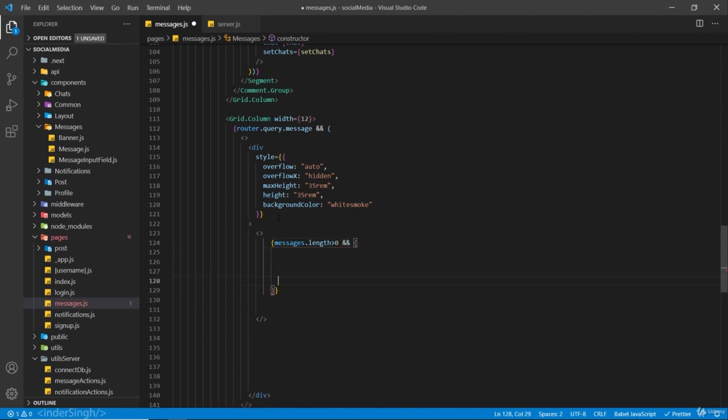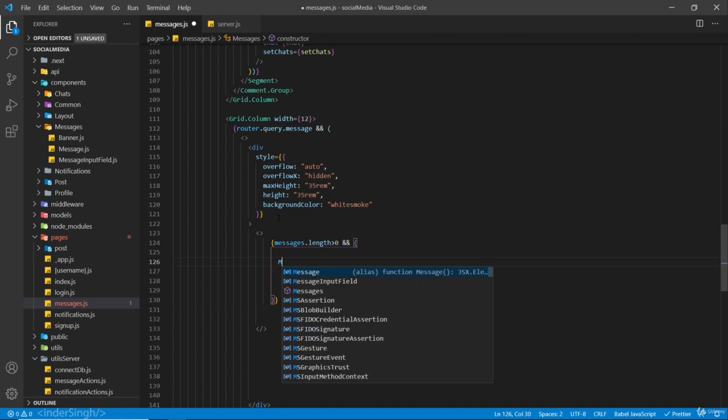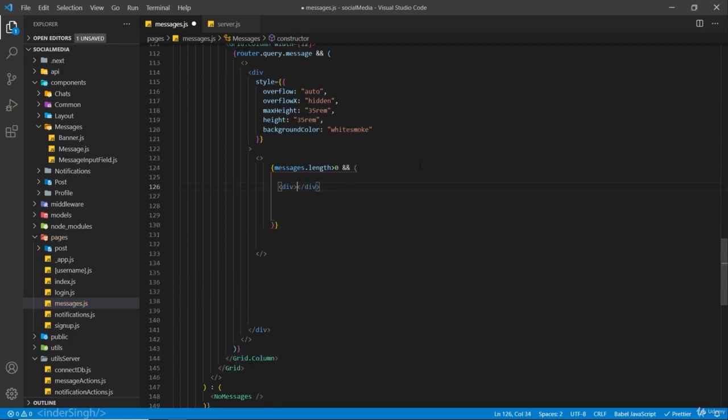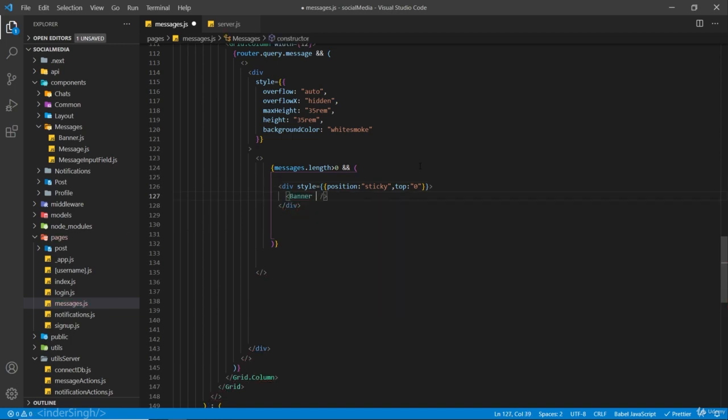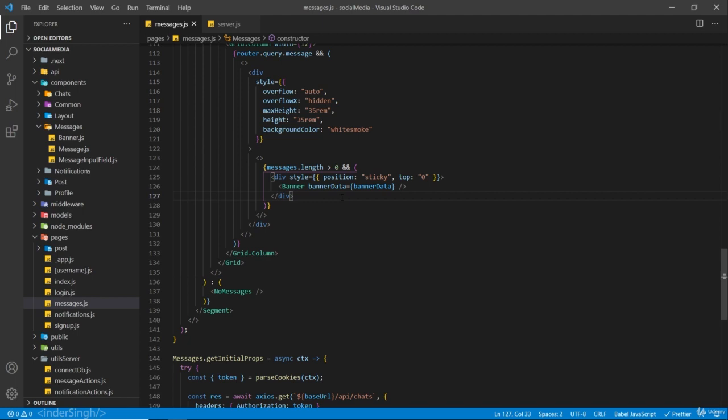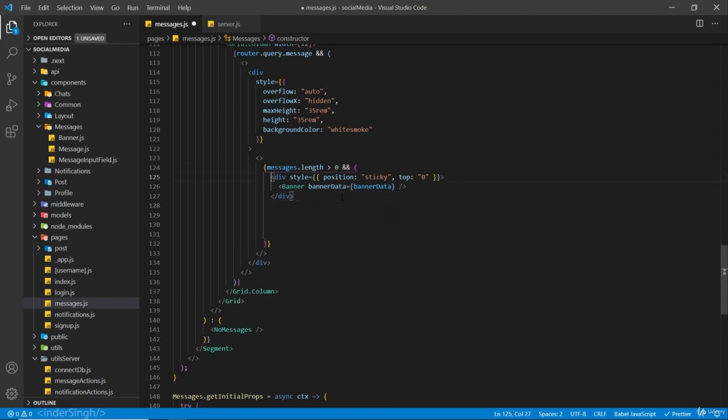Let's add brackets here. We're going to have a div. The style is going to be position sticky, top 0. So this one is going to be for our banner data. And inside this, we're going to return the component banner. And we're going to pass in the banner data state and save. So after this div, let's add fragments here.